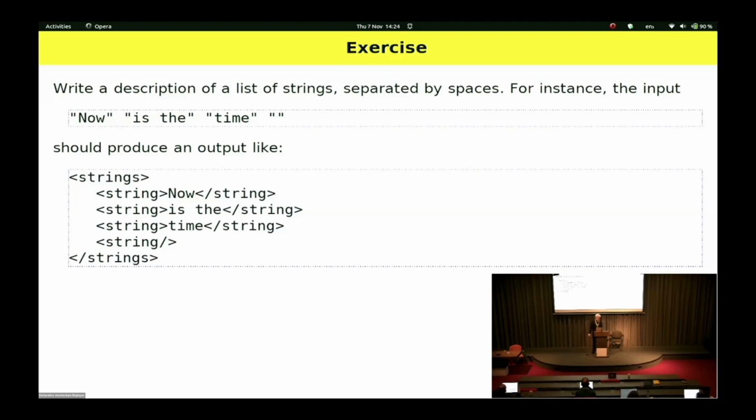So now a real exercise. Write a description of a list of strings separated by spaces. So for instance, if you've got this, now is the time and an empty string, then you will get 4 sub-elements out: now, is, the time, and then an empty string.